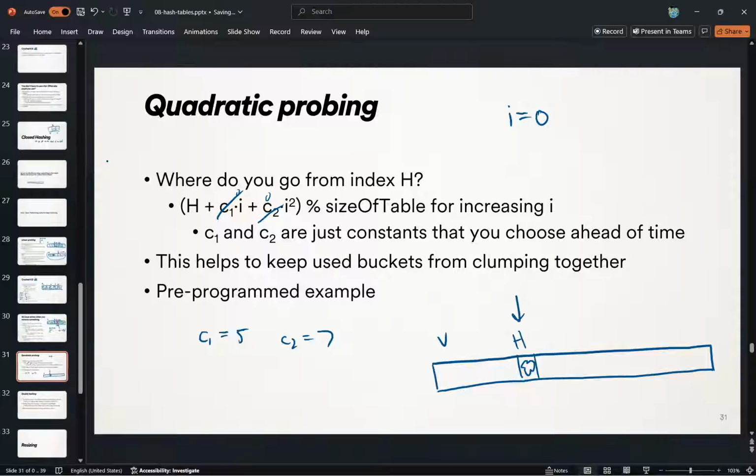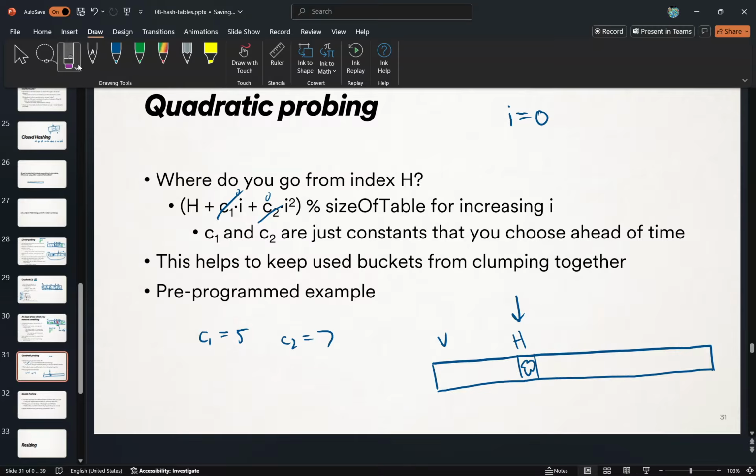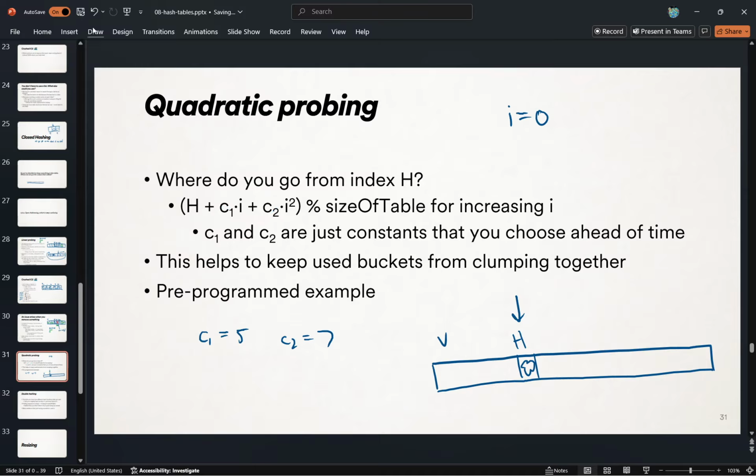All right, let's say we're trying to insert and we again are trying to go to index H. So when it's zeroed out, that just takes you to the first place. When I is 0, that's your first slot to try. It's just the normal place. So when I is 0, you're going to go try index H.